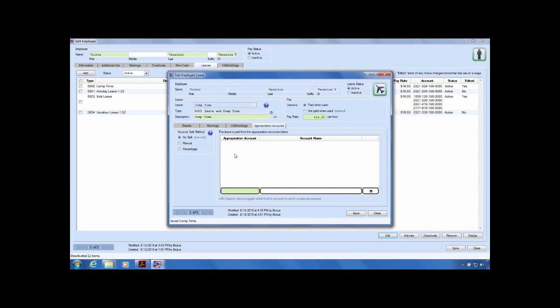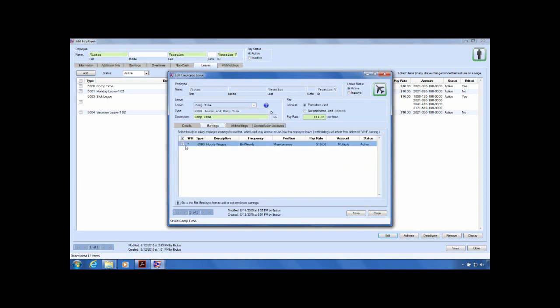And so now I've got no appropriation account designated for when I pay this earning. If I click over to the earnings tab, and then I click back, notice how the WH selection, of course I only have one earning here, the WH selection is selected, and there are multiple account codes on this earning.